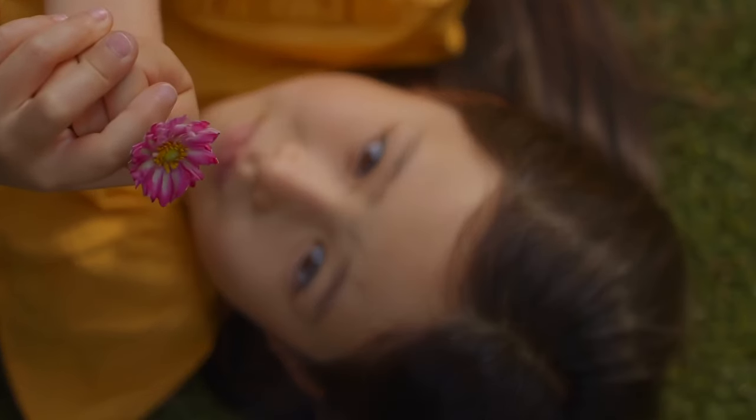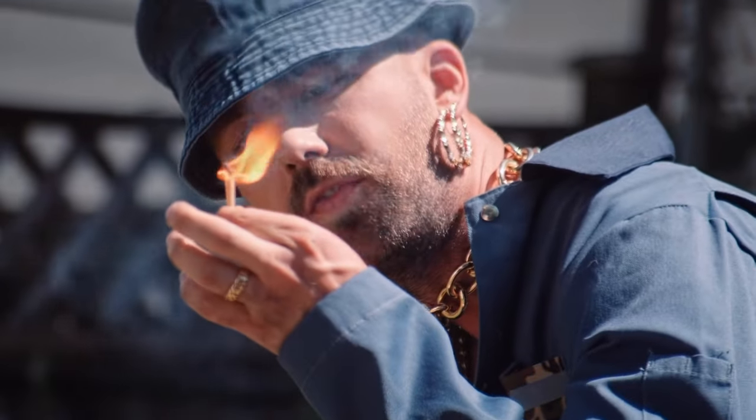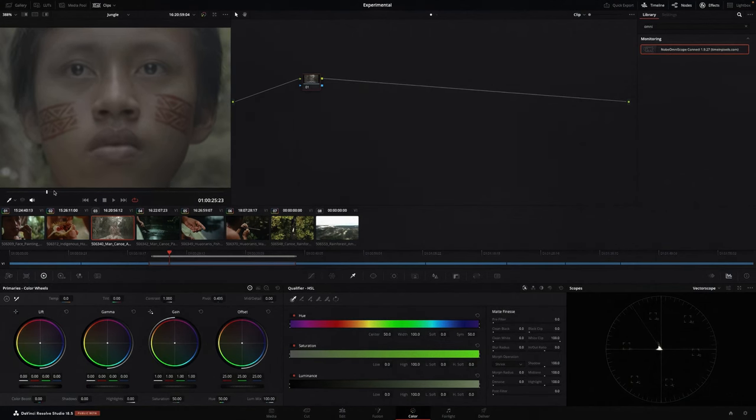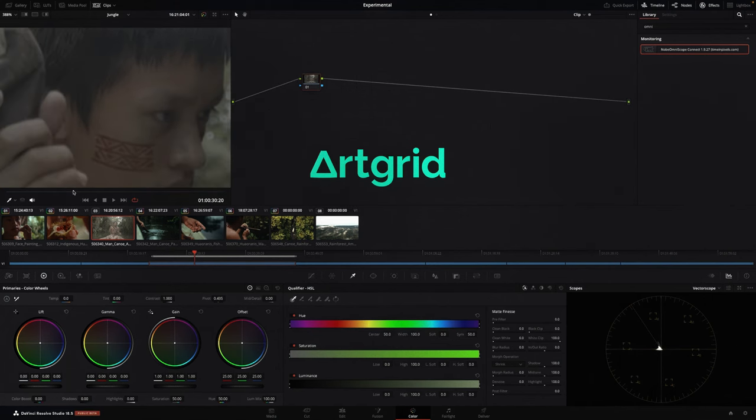In this video, I'm going to talk about some advanced skin tone techniques to make your footage look fantastic. So I've got this shot that I just grabbed from Art Grid.